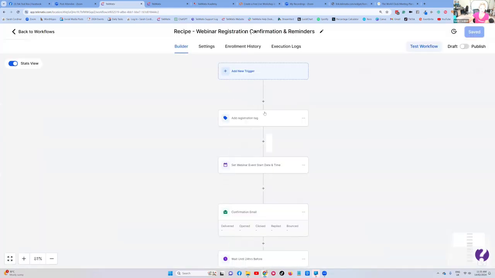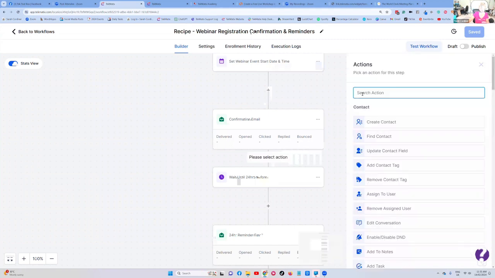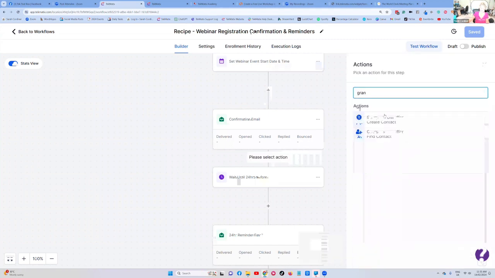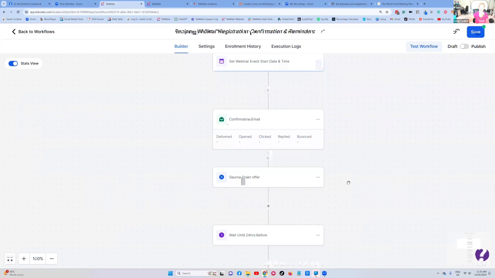Alrighty, now she's playing. So I'm going to go back, and after that confirmation email, press our add an action button. Again, type in grant access, and it's going to say, grant access to what? And there is our free makeup skills webinar. So you're just going to select the thing that they're getting free access to and press save.